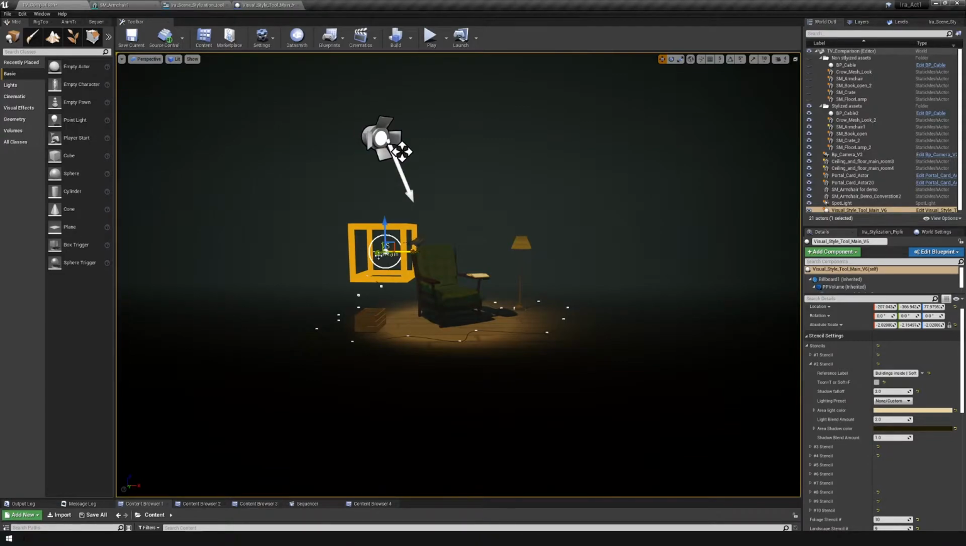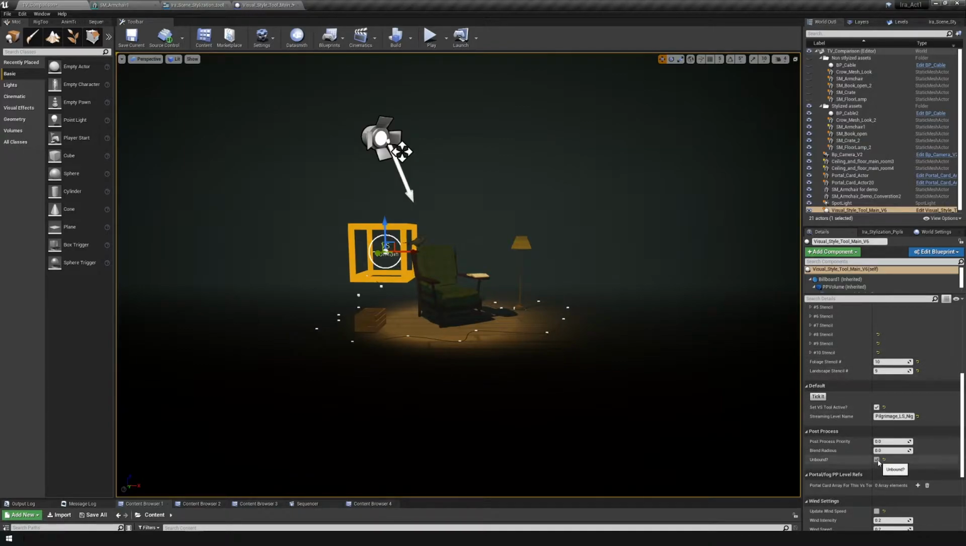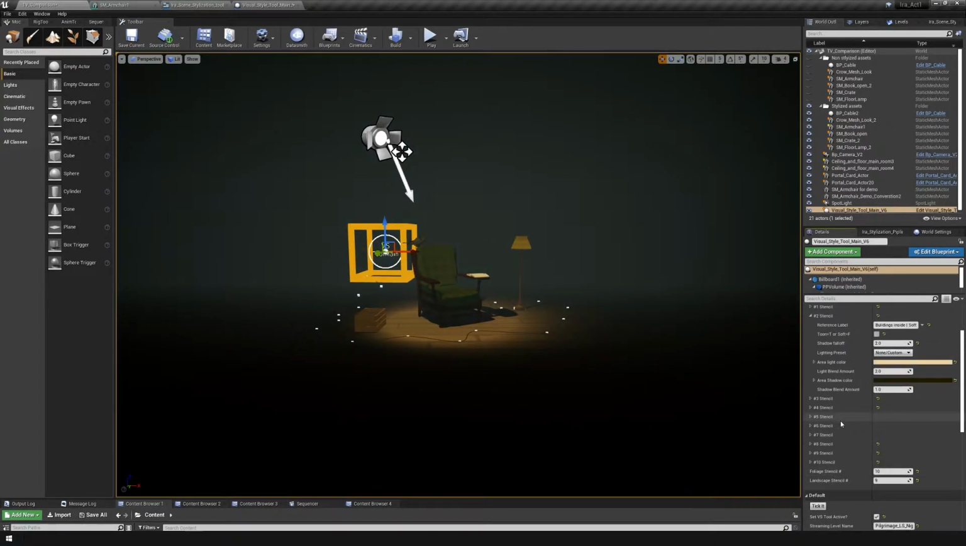So this volume right here, it's currently set to unbound, so it's just applying to everything in scene, but I could shut that off and it wouldn't apply to anything at all unless you're inside of the volume. But I want to apply it to everything in scene right now. This is a pretty simple scene, and this works for a current demonstration.